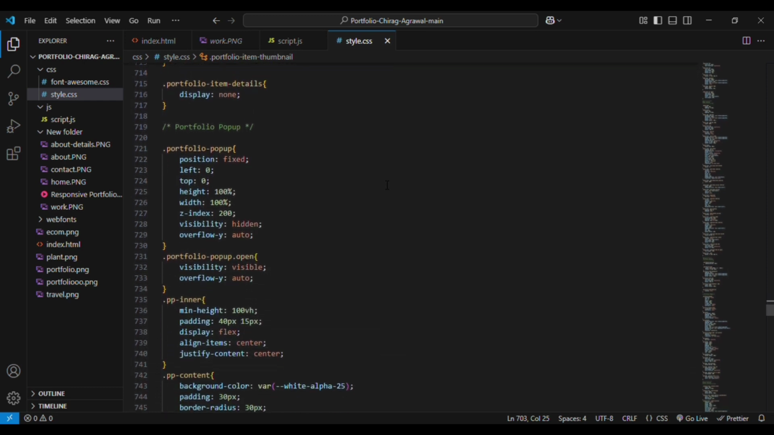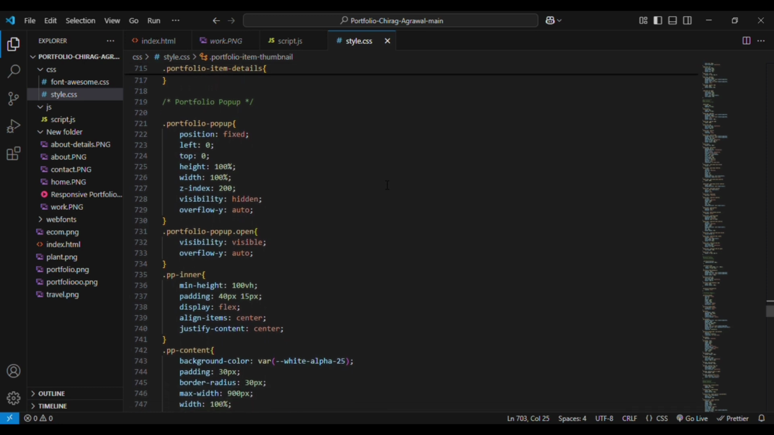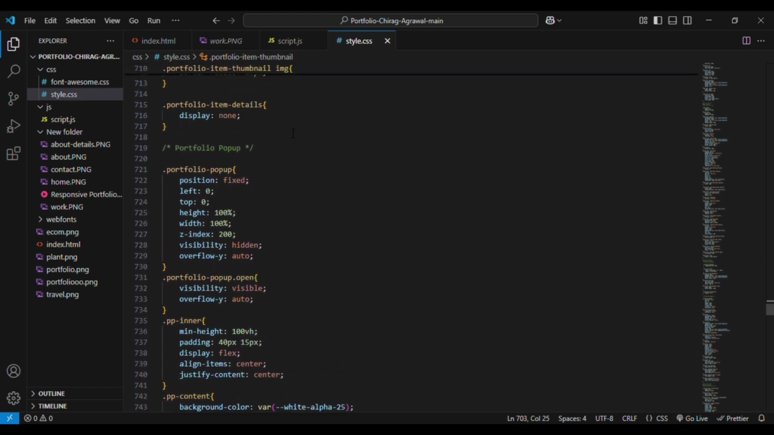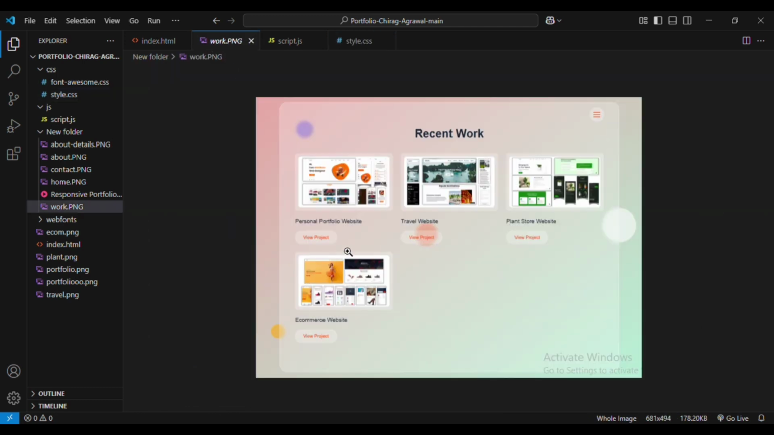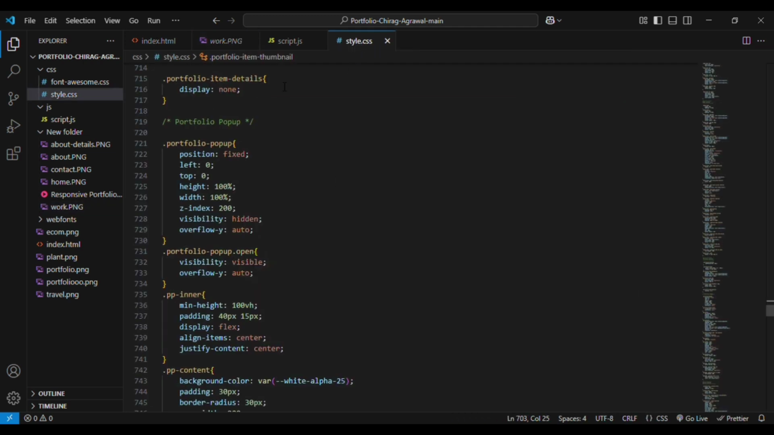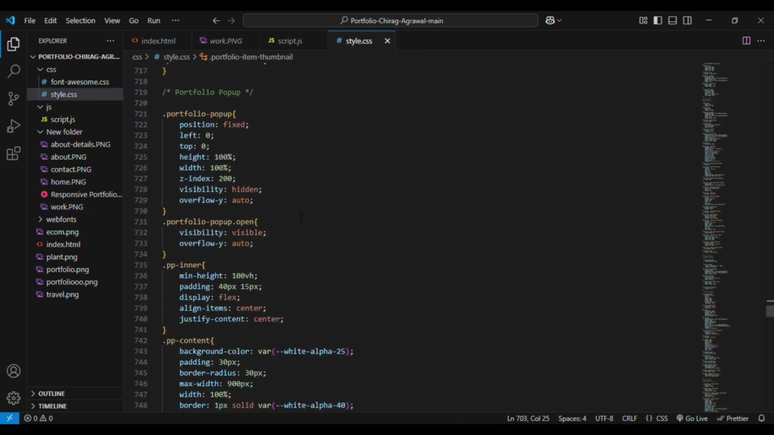Then the portfolio item details are display equal to none. This is nothing but the details that we have will not be displayed until we click on the button. You can see here, whenever you click on this view project button, this display will change into block by creating a portfolio pop-up. You can see this portfolio pop-up will be displayed.